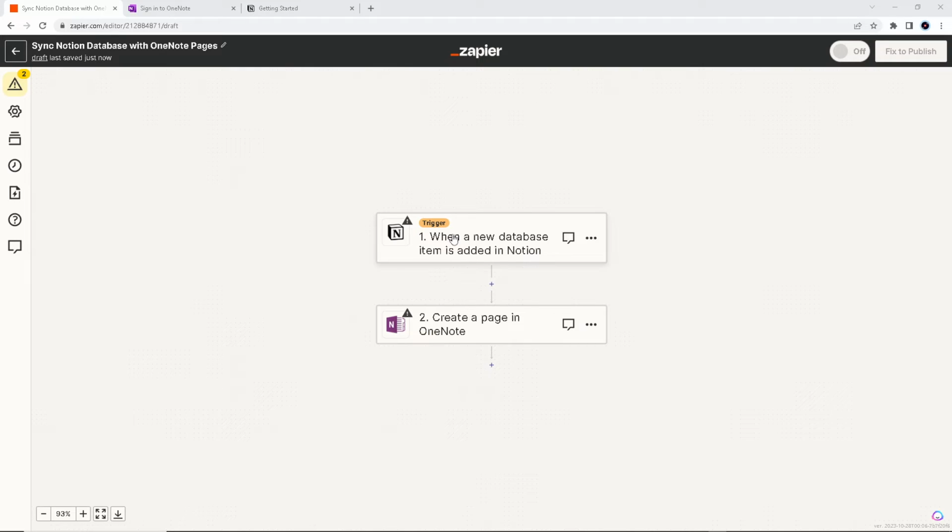Right here, and all I gotta do, once you authenticate these accounts to Zapier, Zapier will do the rest for you. It'll automate all the process for you, and it'll automatically connect Notion to OneNote.